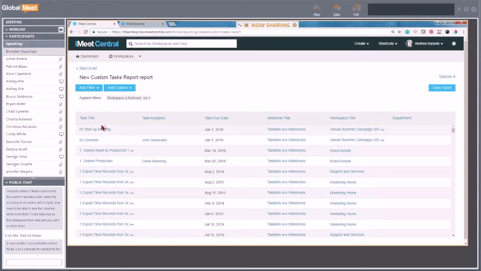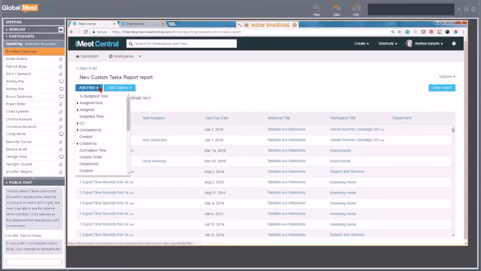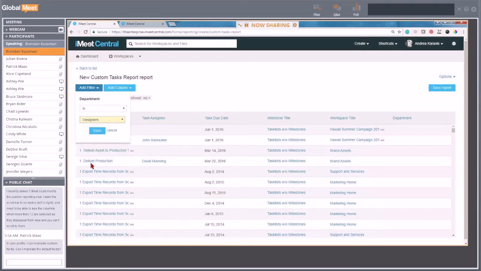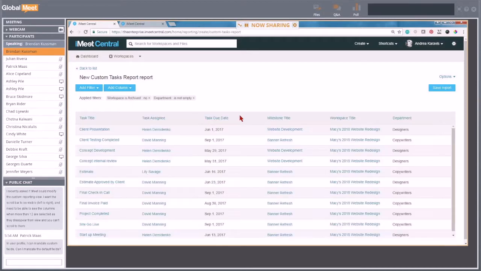And what the heck, I'm going to add a filter to say I only want to see things where the department field is populated. So I'm going to say add filter, department is not empty. There we go. I have a much shorter list. The other thing I want to say is show me projects that are completed, right? So that's a workspace property field. I'm going to go to add filter.